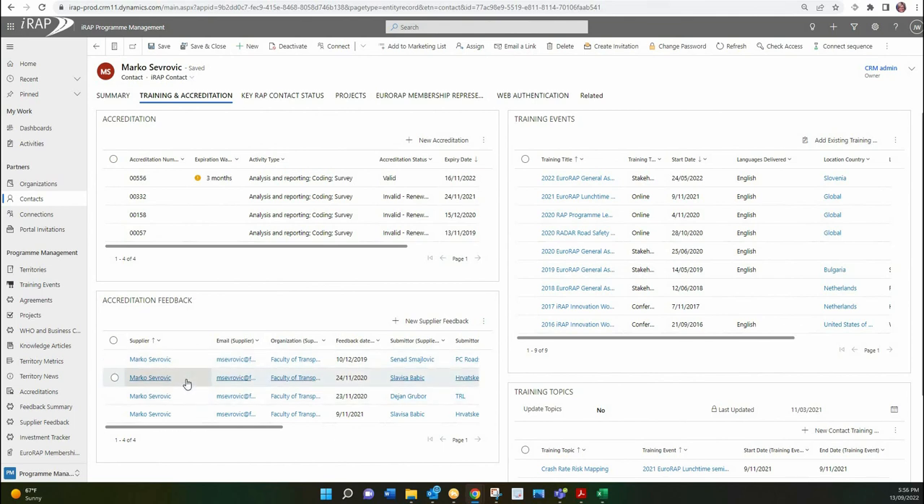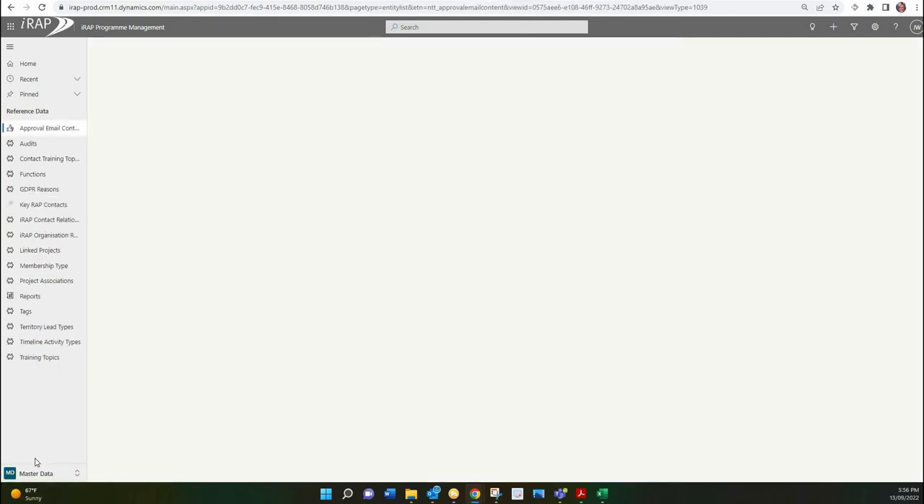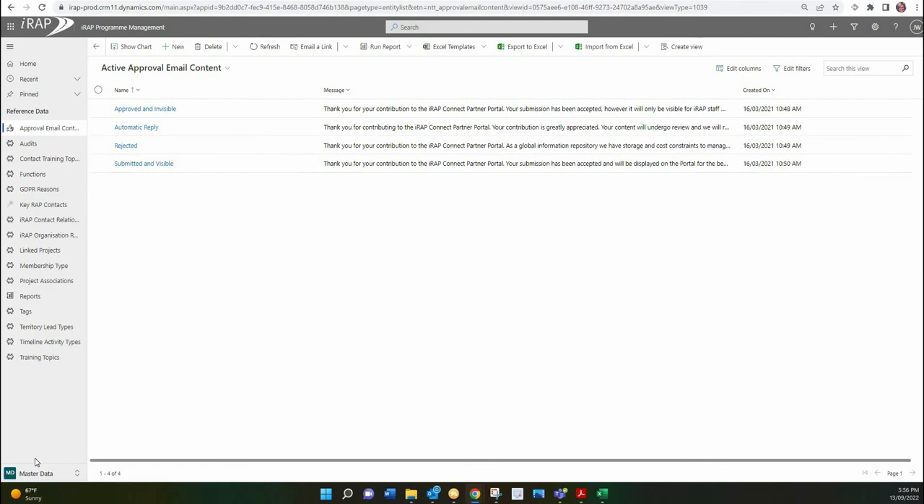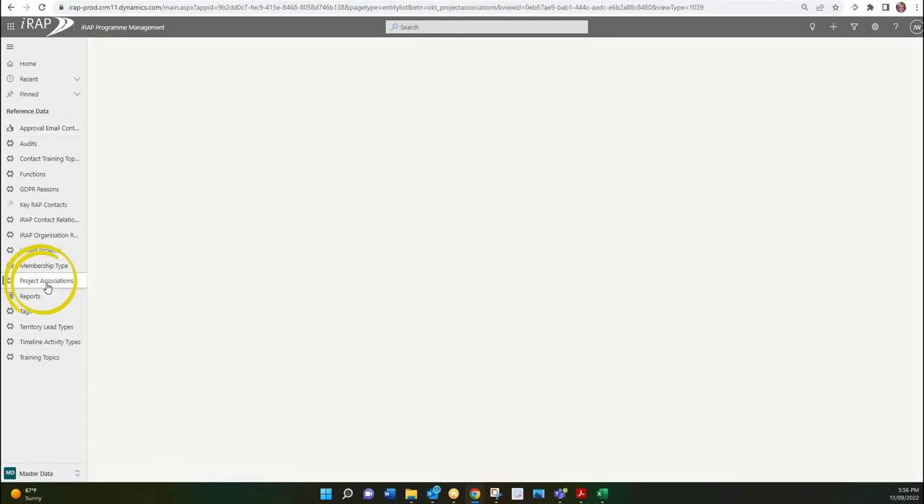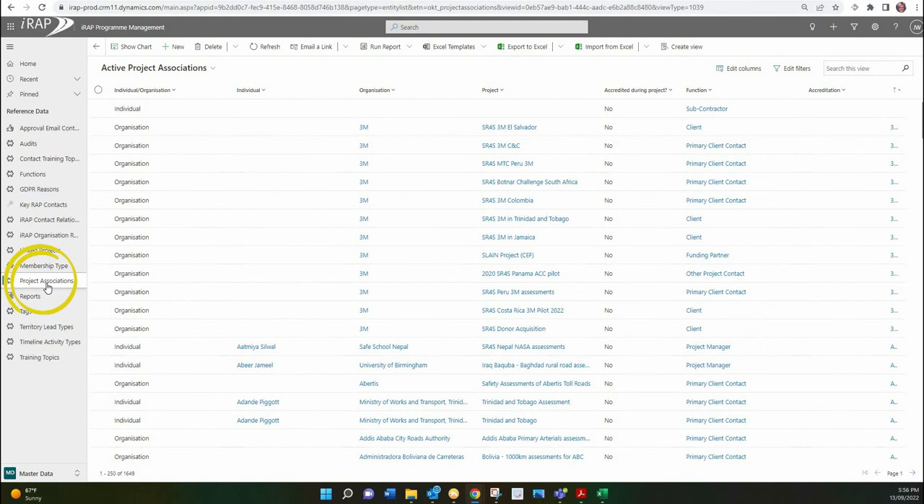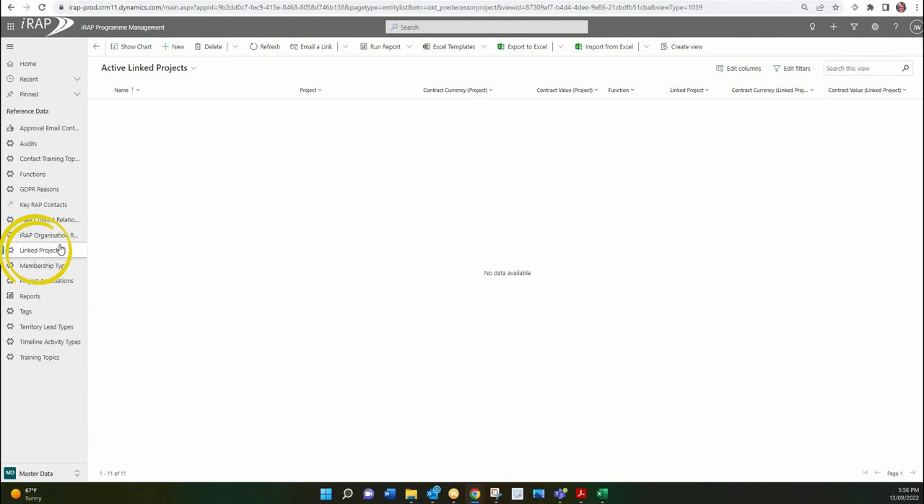The other areas showing project linkages is down here, the bottom left, master data. It's not an area you'll often go into, but it's good for you just to know that it exists. So I can look at project associations, and this shows me the people linked to projects and the function that they perform on them. Linked projects shows me the projects that link together.